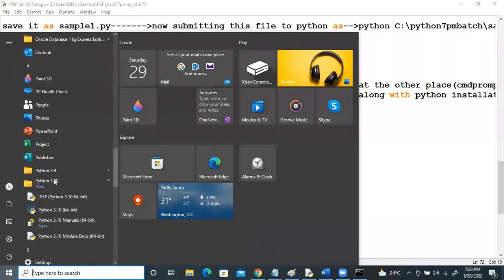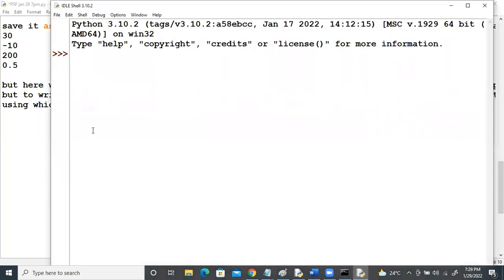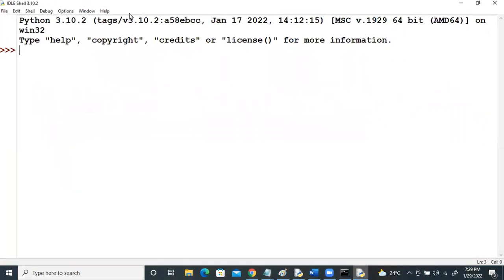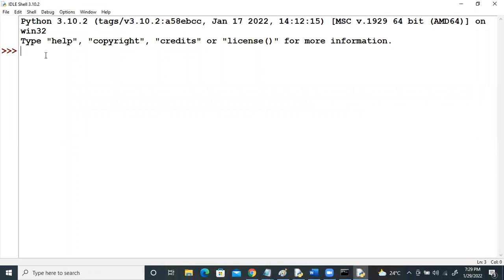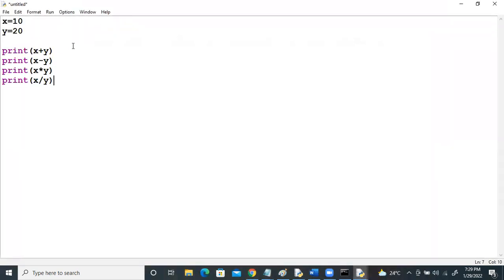Python 3.10. Just open this IDLE, right? Whenever you click this IDLE, the Python shell gets opened and you can work with interactive mode here, right? 3 into 7, right? 21. If you want to work in batch mode, go to file, new file, and just write your code here.